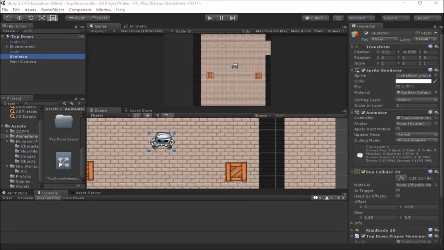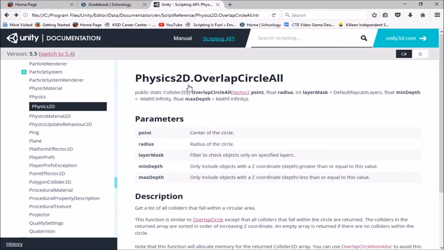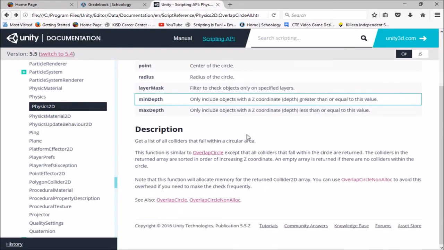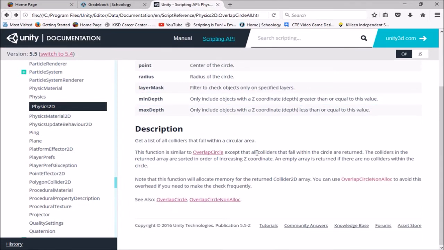Alright, so let's take a look in the Unity documentation here. We're going to use this Physics2D.OverlapCircleAll command. What this is going to do is allow us to specify an XY coordinate, a point. It's going to let us give a radius, and then we're going to get a return of all the colliders that fall within that circle. They're going to be stored in an array. They're going to be sorted so that the one that's closest to us is first, and then as they get further away, they'll be further down in the array.